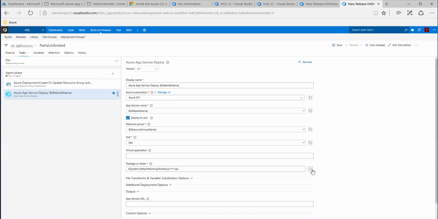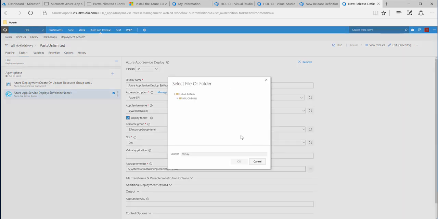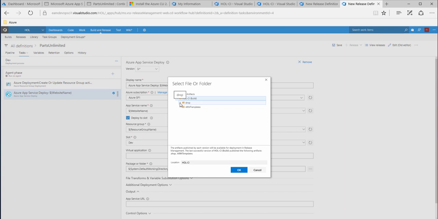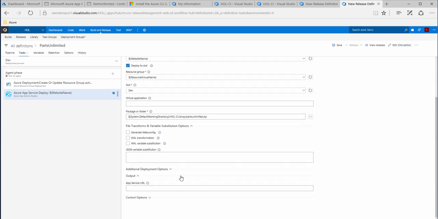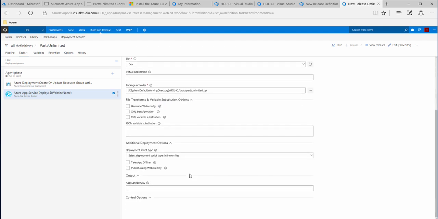For package or folder, we'll click on the ellipsis, and what we're looking for here is our application files, which are included in the drop folder, and they're bundled as a zip. So we locate the parts unlimited.zip, we point to those. There's nothing in here we need to worry about. Within the additional deployment options, we do want to check the take app offline option.